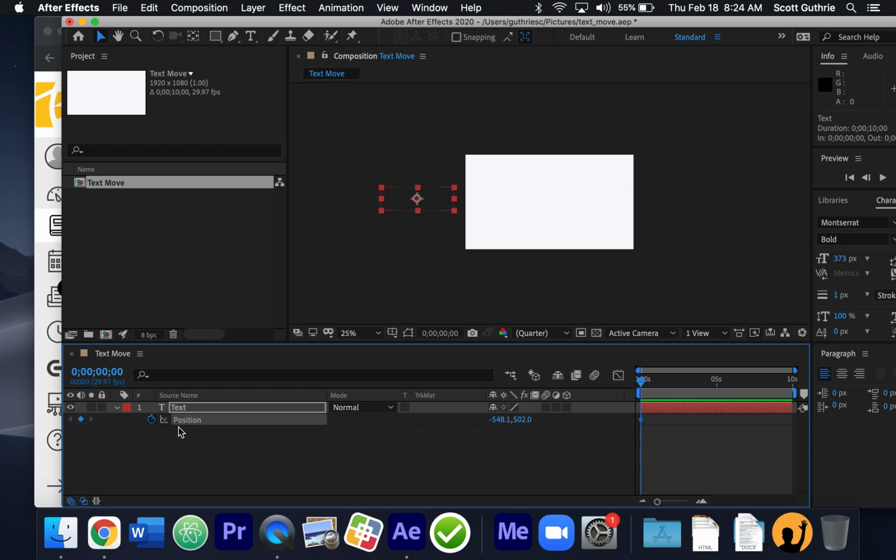So I'm going to click this little keyframe, and notice it put a little blue dot here. And here's the X and Y value of that little blue dot. It's minus 548 on the X, and 502 on the Y. Okay? So I want it to start there. And what I'm going to do is move my scrubber a little bit. And then watch. I've already set this little clock.